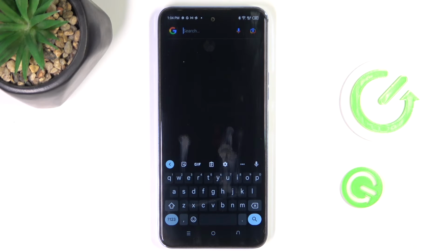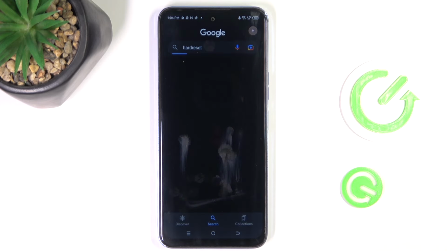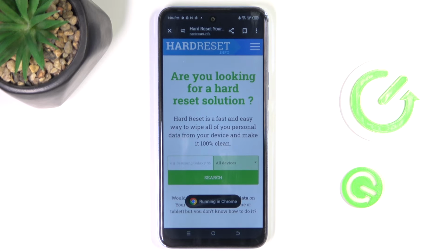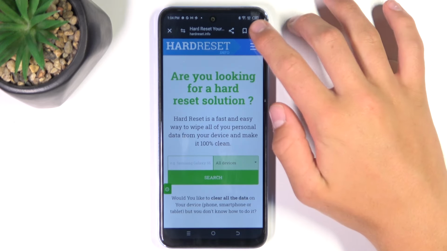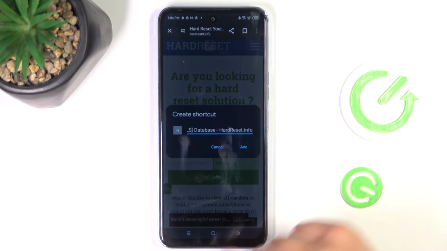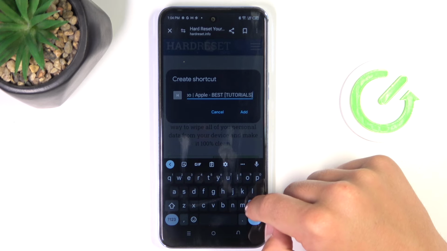Firstly, let's go to our browser and search up the website that we would like to add the shortcut to our home screen. Now, while you're on the website, tap on the three dots in the right corner and then tap on Add to Home Screen. You can select the name for it. I'm just going to shorten it.